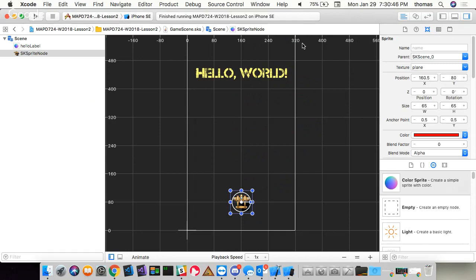So as I go to the right, you can see now that's 320. And as I go up, it's 480, positive 480. 320 by 480, standard, old school iPhone device. But this isn't reasonable, right? No one has a 320 by 480 phone. That's like an iPhone 4, right? So you want to go into something more reasonable.